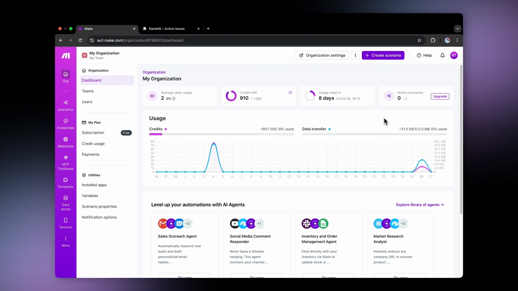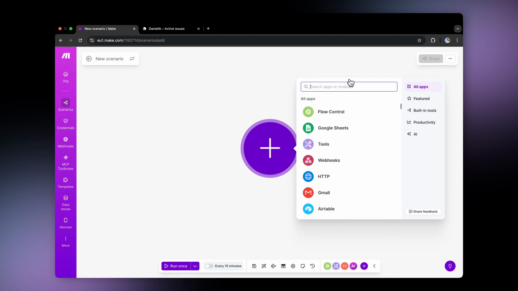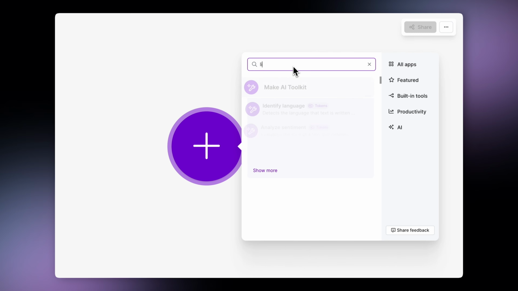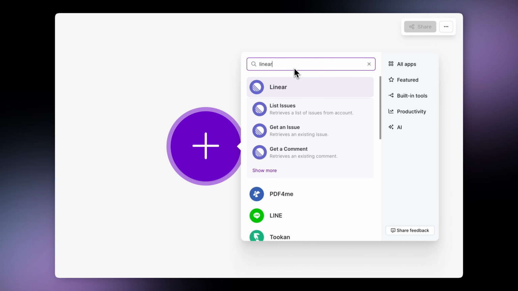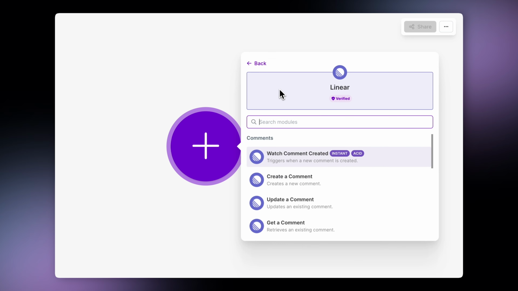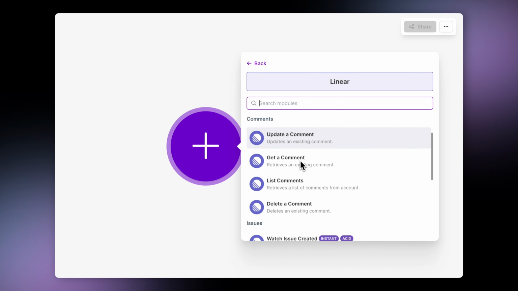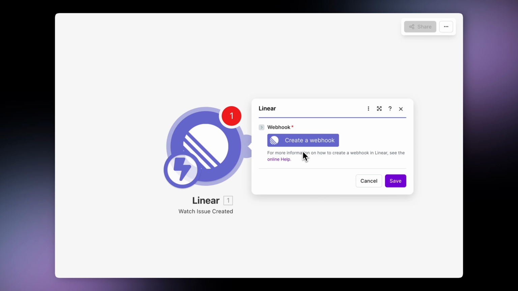Click Create Scenario to start a new automation. In the middle of the screen, there is a plus button to add the first module. This will be your trigger. Search for the app you want to connect. For this tutorial, we'll use Linear. After selecting it, choose the trigger Watch Issue Created. This means the trigger will activate whenever a new issue is created in Linear.